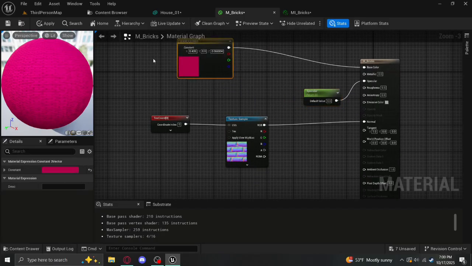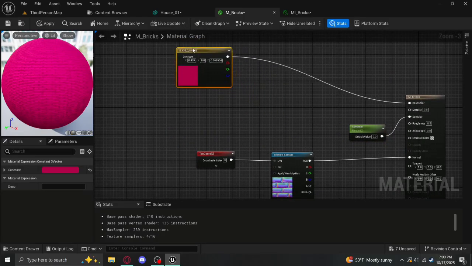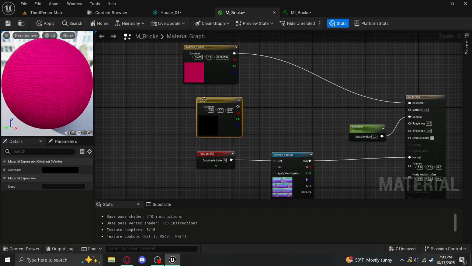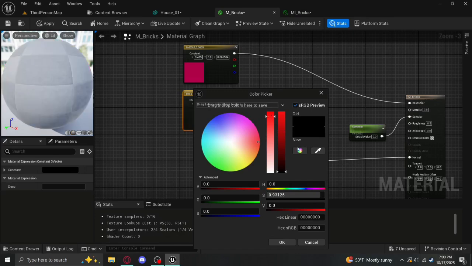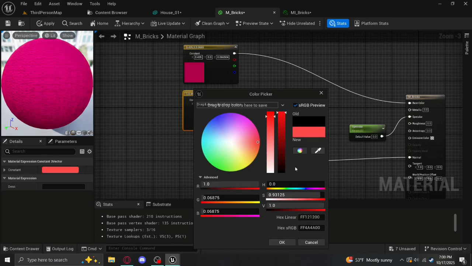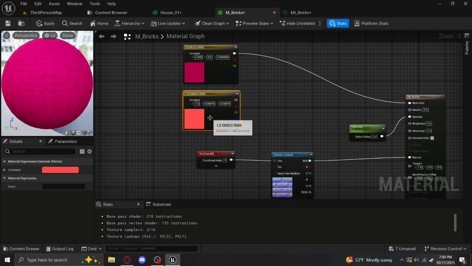Now, let's say I wanted more than one color. So I'm gonna hold 3 again, left click. Let's do a, I don't know, let's do a red.